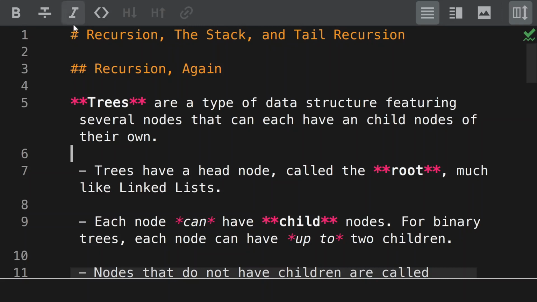In today's video, we're going to be learning more about recursion and how the stack makes it possible, as well as a slightly different strategy for writing recursive formulas known as tail recursion. First, let's start out with a recap of what recursion was.